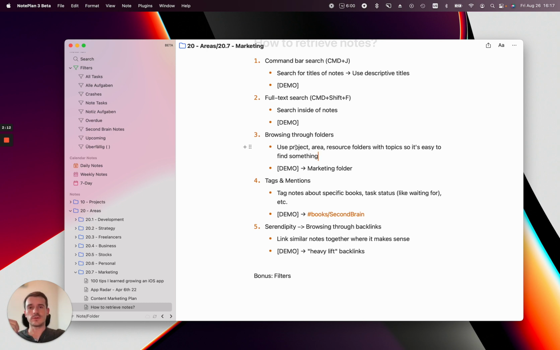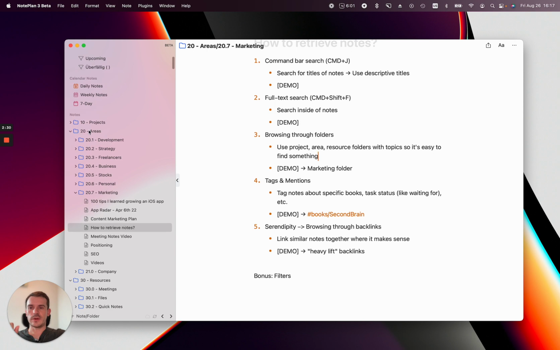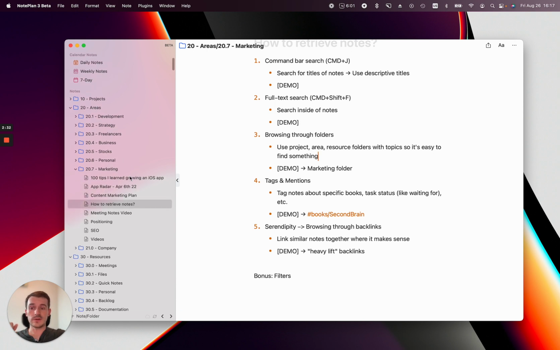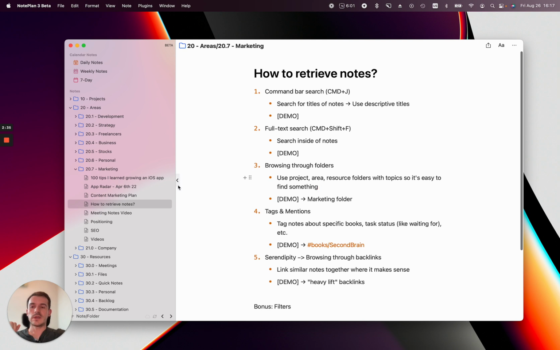And inside your projects folders, you would have different folders for different projects. And what you do is, if you have a note which belongs to a project, you put it into this folder. So it becomes easy just to browse this specific folder and find similar notes. For example, I have the folder areas, and in areas I have marketing, and this is where this note lives. And there I also have an outline for another video about meeting notes, for example. And through browsing I can also find it if I can't remember a keyword inside the note.